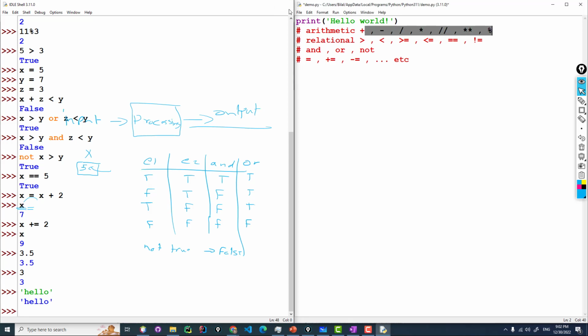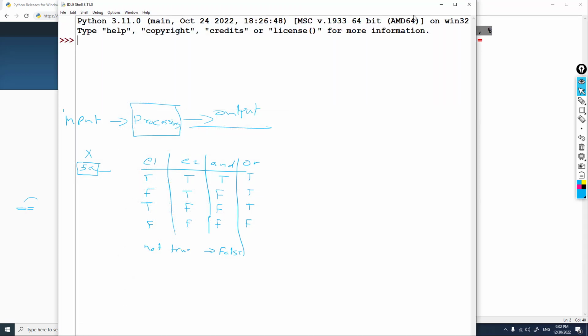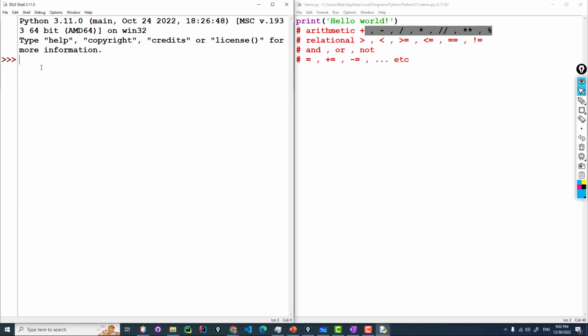Let me run the Python shell to clean it. Okay, so here we have the Python shell. Let me erase this. Now for example, if I say a equals 3, b equals 3.45, c equals anything, say 3, between quotation, and d equals true. We have true, false. These are keywords in Python.